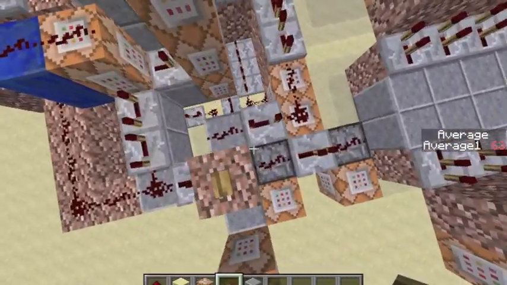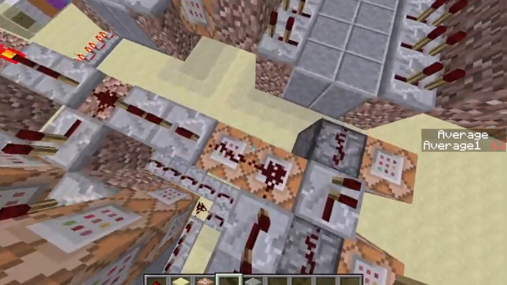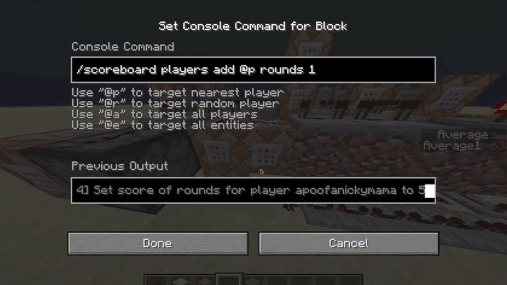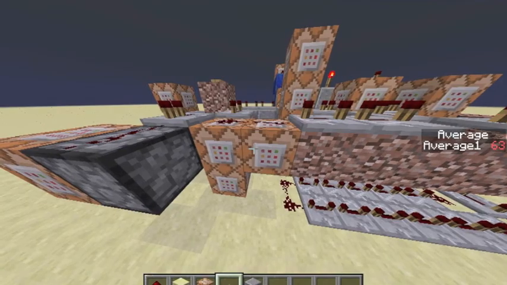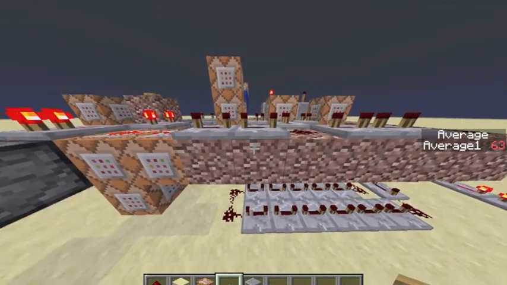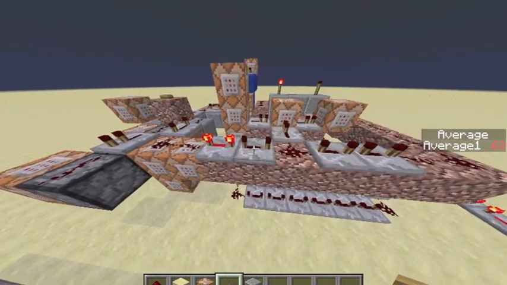So this button is pushed, and the whole random number generator gets activated. Now, on this redstone line here, the first thing that happens is this command block gets activated, which is adding 1 to the rounds. Rounds are the number of numbers we've generated. So it adds 1 to that. That's how this number at the top keeps going up.